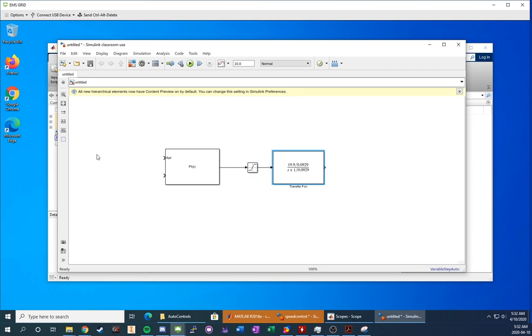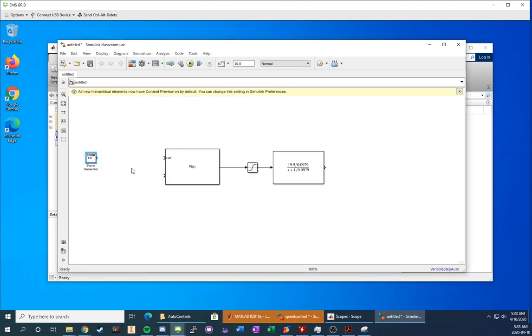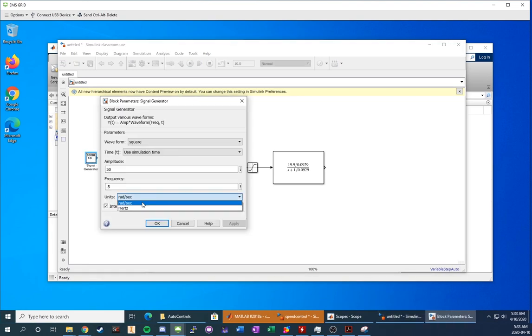So I'm going to go back here and start with the signal generator. This block's pretty generic, but we can set it to a lot of different things. In our case, we're going to be using a square wave most of the time. I'm just going to set it to an amplitude of 50 and a frequency of 0.5 hertz. Sorry, should have mentioned. Do make sure that you have it in hertz so that this output is based in seconds.